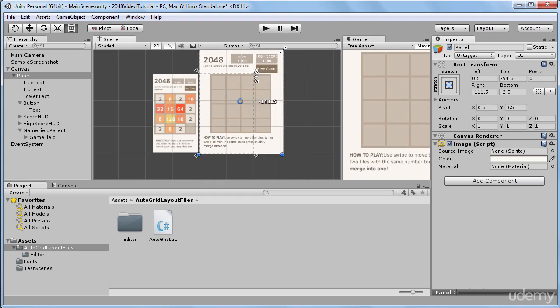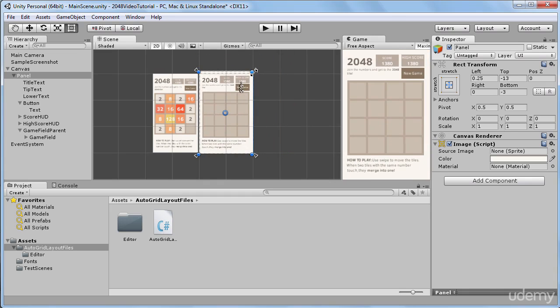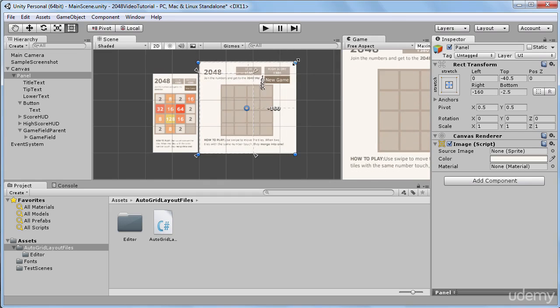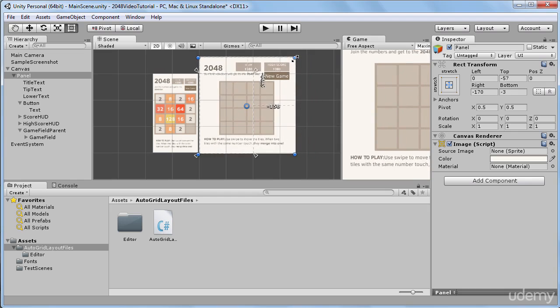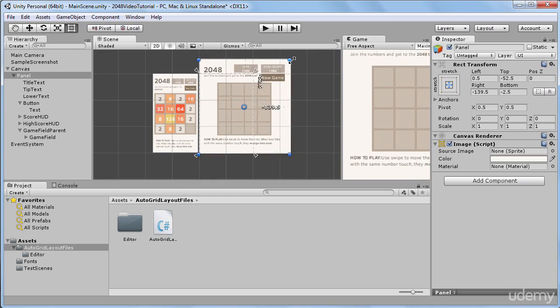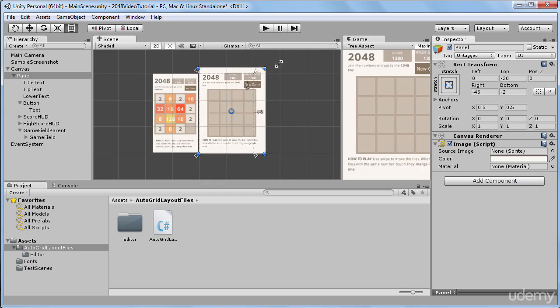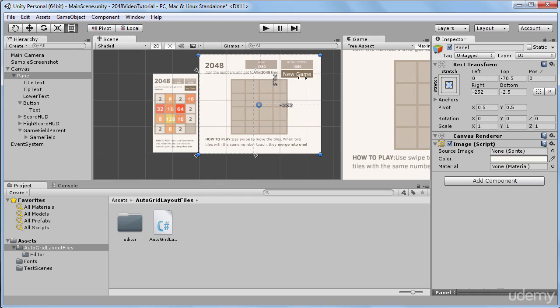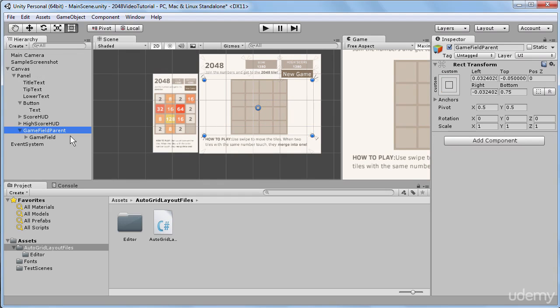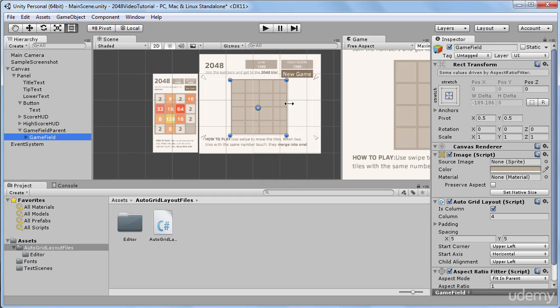And right now we can see that this is just the effect that we were going after. No matter how we resize it, our game field remains square, but it also stretches. And if I stretch our panel and I go to our game field parent, we can see that the game field parent stretches across the whole panel, but our game field remains fit into this empty game object that we have previously created, and it maintains the aspect ratio of 1.